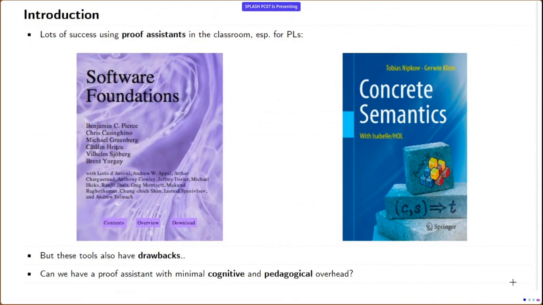So what I want to do is have a proof assistant with a very low barrier to entry, that they don't need to install, and that's integrated with the book itself, so that it doesn't require me to constantly be switching between the book and the prover.